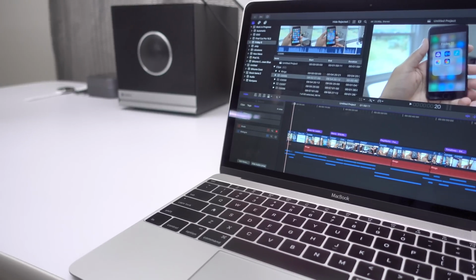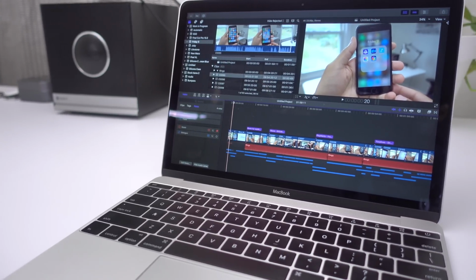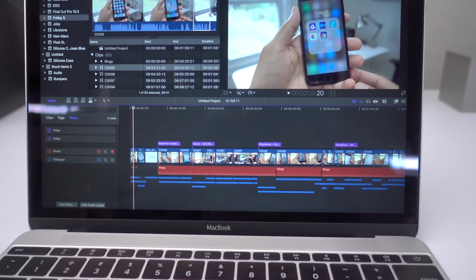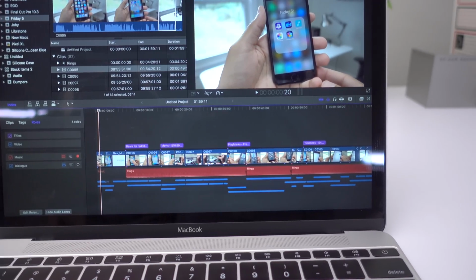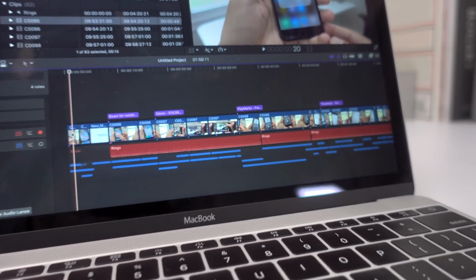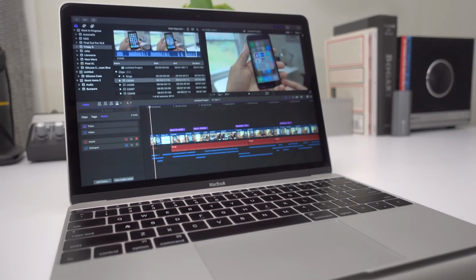Final Cut Pro 10.3 was released yesterday, and although I haven't had much time to play with it yet, it's immediately apparent that this is a huge update. In fact, I think Apple did itself a disservice by labeling this as a dot release instead of just calling it Final Cut Pro version 11.0.